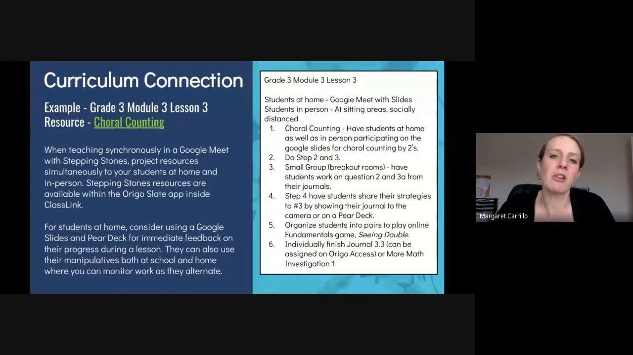So here's what it might look like in Stepping Stones. They can operate in a similar manner where they project the resources simultaneously to students at home and in person. And as mentioned on the slide, Stepping Stones resources are already available within the Origo Slate app inside ClassLink. And similarly, Pear Deck can also be a great way to provide resources to students at home when they do not have access to them.